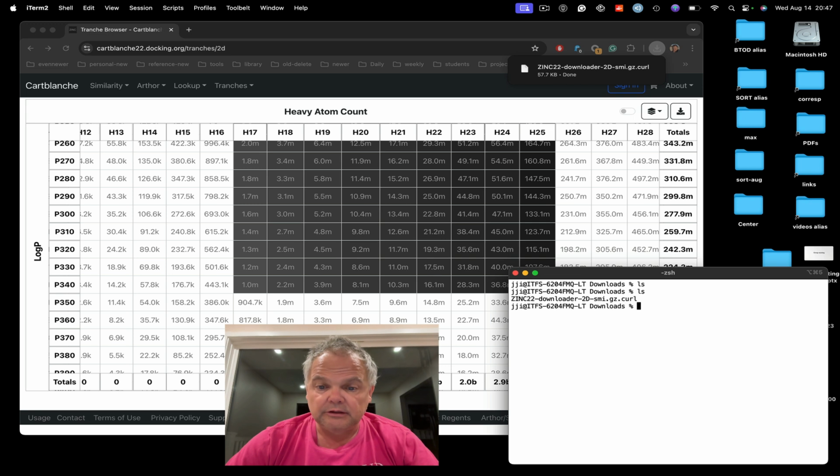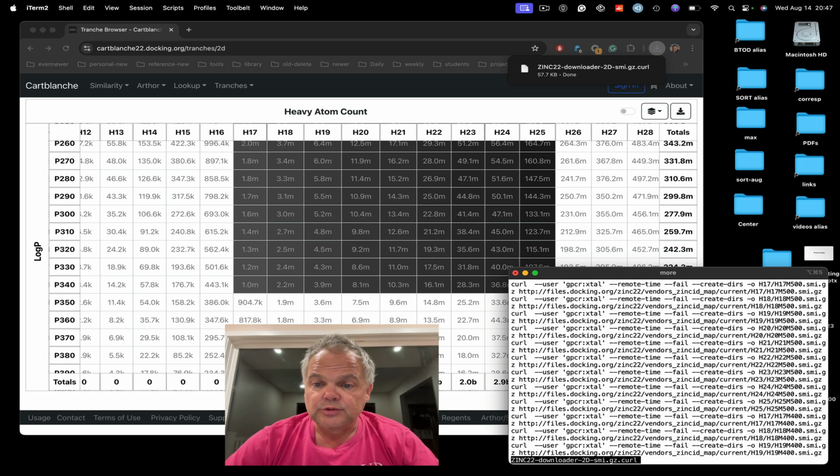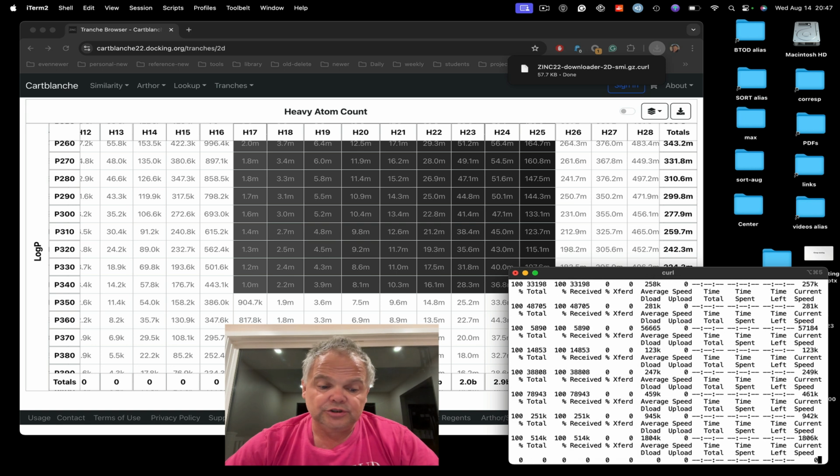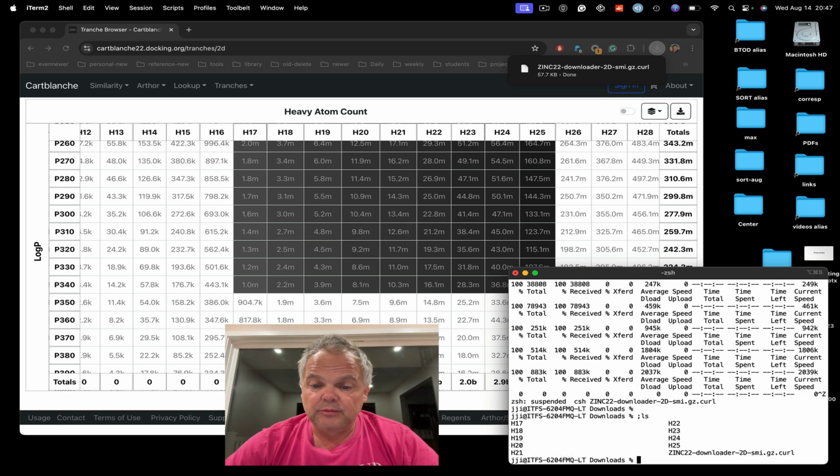So here I am in my downloads folder, and that's what it looks like. So it's even got the user ID and password built in. We were told we couldn't put it on the internet without using a password. So now if I run that script, it's going to start downloading some of the molecules, and we'll just do that. We'll stop and then we'll look.